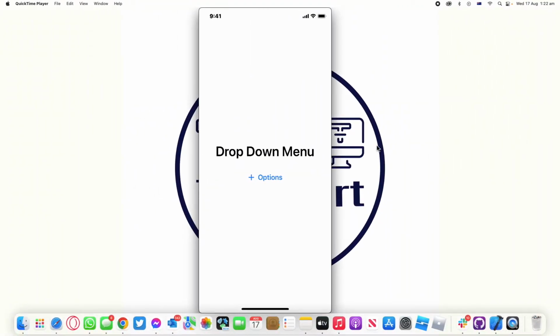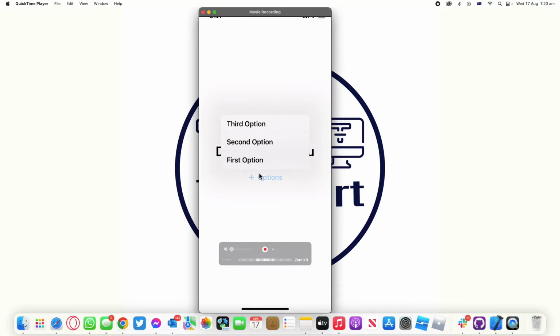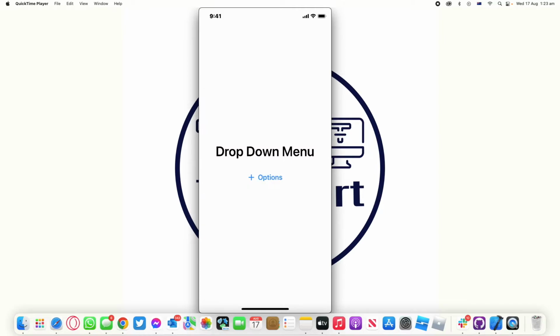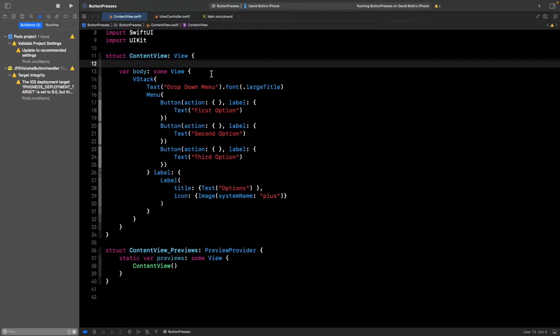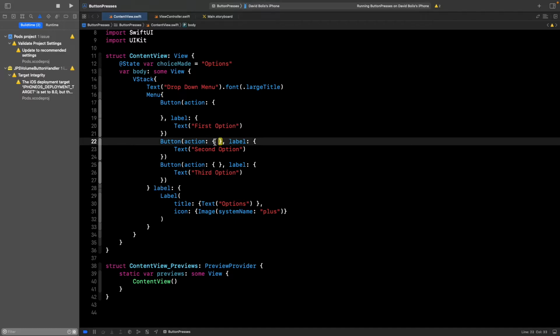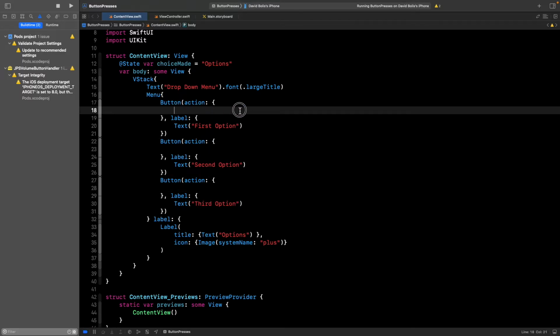As you can see, we've got the menu showing and dismissing when needed. You can see that I can also select things, but they don't do anything. So what I want to do now is two things. A, show what the actual choice is after you select it instead of just saying options, and B, also give some action once it gets clicked on. So let's do that. I'm going to go back and create a variable, @State var, and I will call it choiceMade, and inside of here I'm just going to call it options.